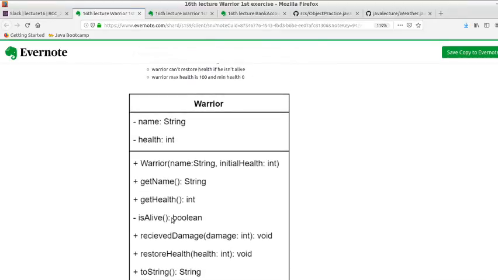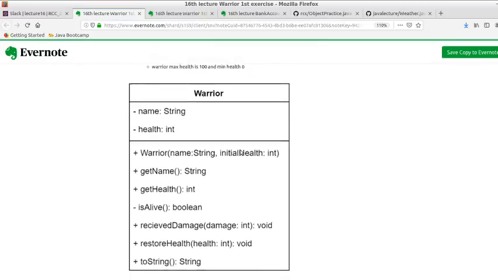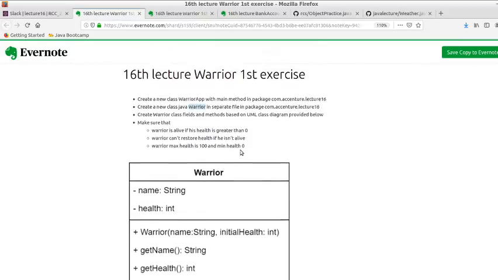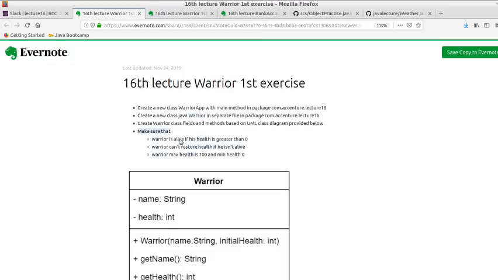It will have two fields, name and health, and some methods. Getters are quite straightforward. The toString should also be clear. If you have any questions, please ask. There are some criteria: a warrior is alive if his health is greater than 0, and if his health is 0, we can't restore his life anymore, so he is dead. And the warrior's max health is 100.